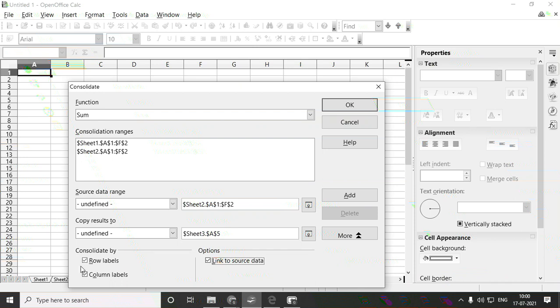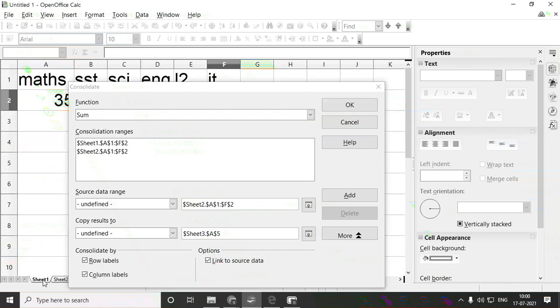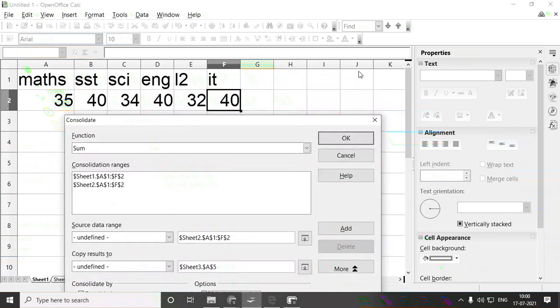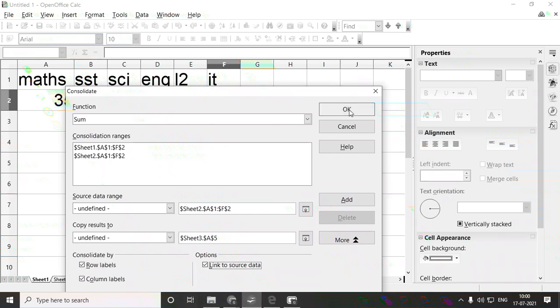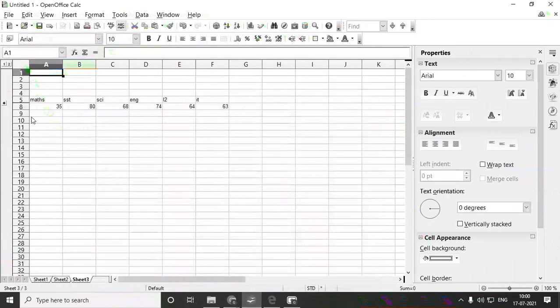For what purpose do you want to select these row labels and column labels? Because as you can see in sheet 1 and sheet 2, these are present in the form of rows and these are present in the form of columns. So you have to select row labels and column labels. After selecting this, you just click on OK. As you can see in your sheet 3, the marks are given with the help of the sum function. It is adding and giving the total marks. Instead of this, I want to use the function as average. You can use any function.